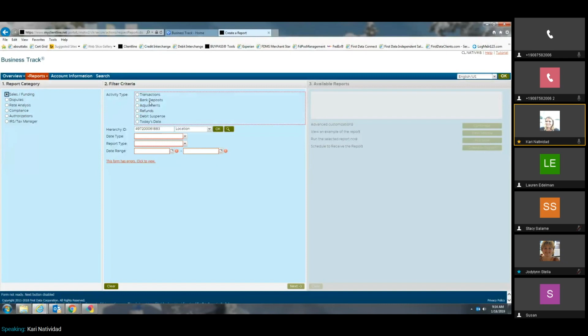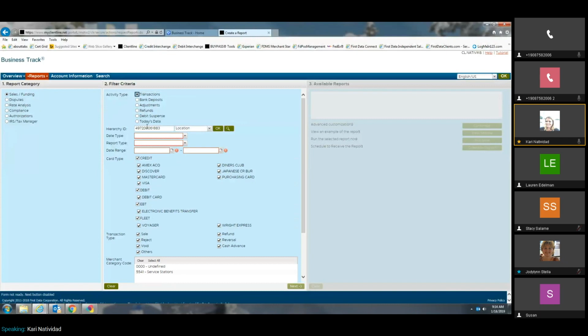So let's just take a look at a transaction report. And it's going to have your merchant ID number here. And this drop-down menu is always going to say location. So if you get an error message, that's always something to check. Just make sure this drop-down menu says location and it has your merchant ID number in there. And then the date type, you can check by transaction date, the date that it was submitted to the network, or the date that it was actually funded to your bank. So you have those 3 different options. I'm just going to check by transaction date here.